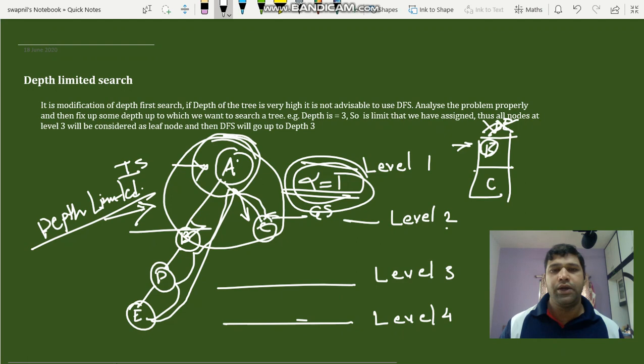For example, if the depth is 3, then the limit assigned is depth limit 3, so we have to carry out the searching process up to depth limit 3. Thus all nodes at level 3 will be considered as leaf nodes, and DFS will go up to depth limit 3. So this is the video regarding the depth limited search strategy, which comes under uninformed search strategies.